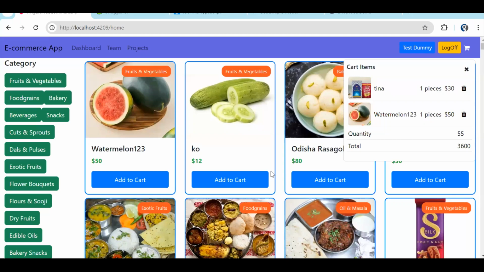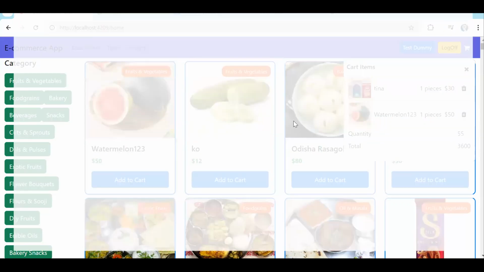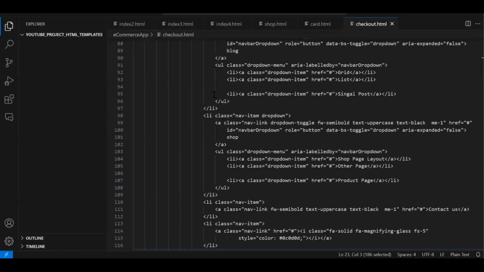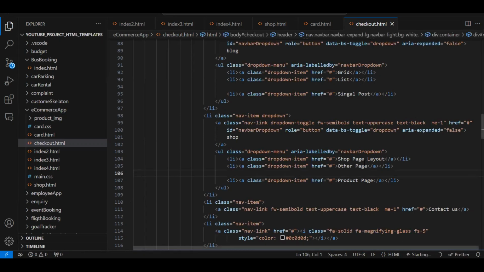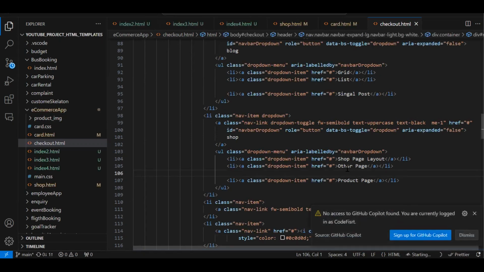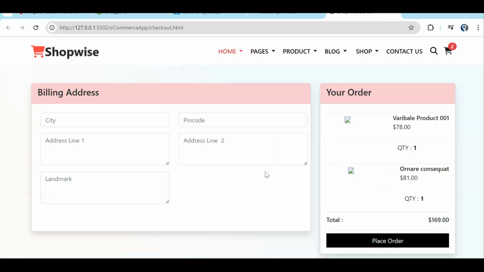So let me just open my YouTube template. The checkout page is already there, just the UI. So you will be able to find it in the e-commerce app checkout page. Let me run it. So here you can see this is kind of a checkout page we have. So here we will show all the cart items, whatever we have, and the basic information of where we want to deliver it. And on click of place order, we will actually be placing the order.